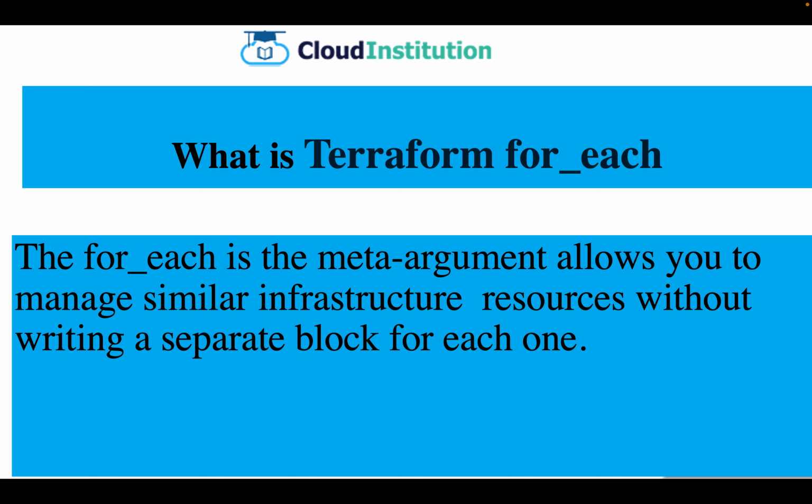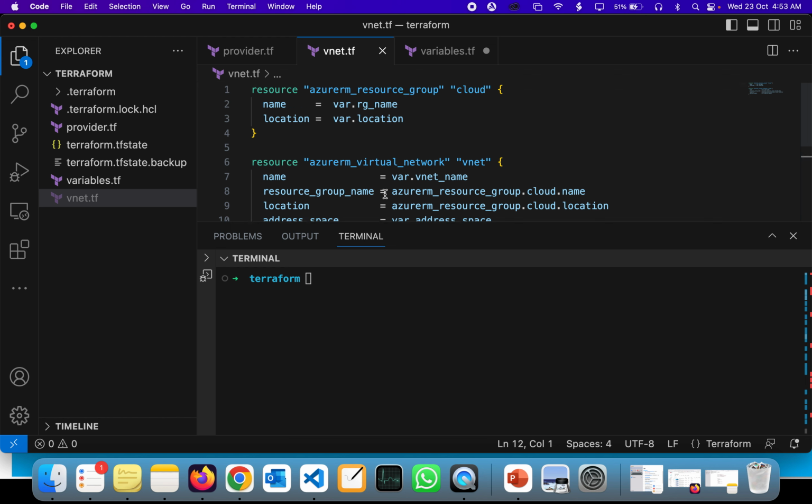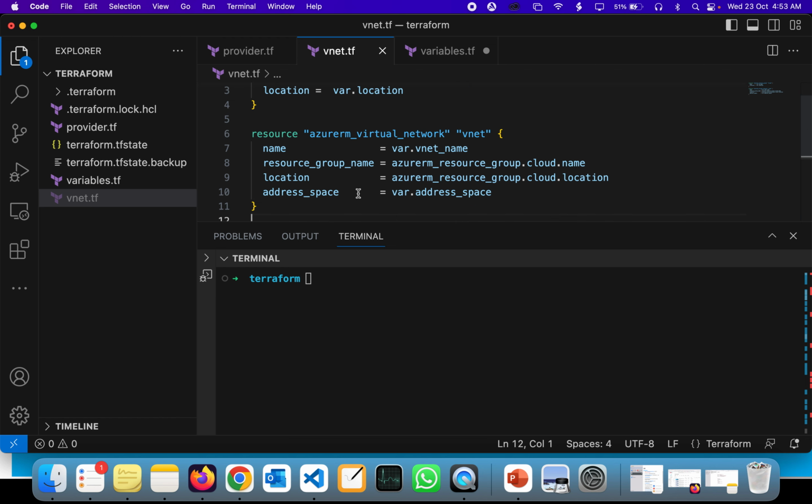In the last video we saw how to create a VNet. A VNet is a network resource for Azure. In this video we are going to see how to create multiple VNets. This is the VNet configuration which you saw last week.